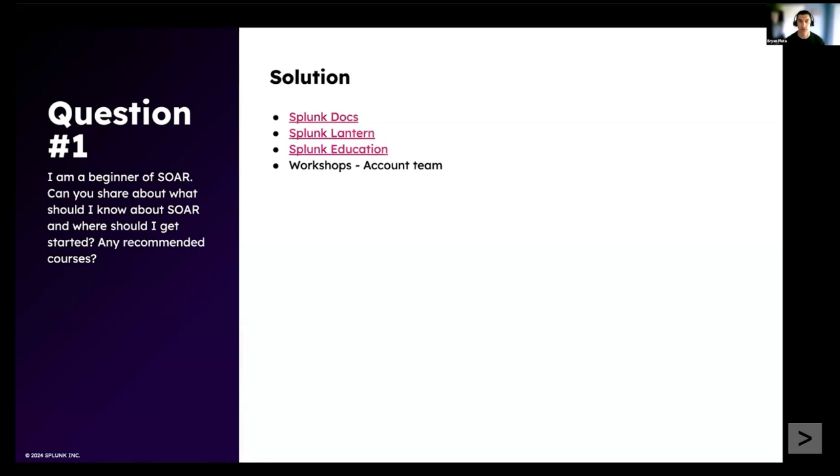Many times, if you do have Splunk SOAR specifically, we will include education credits as part of an overall success package. So you may want to work with your Splunk administrators or your account team to ask if you have education credits available to you, if that's something that you're looking for.